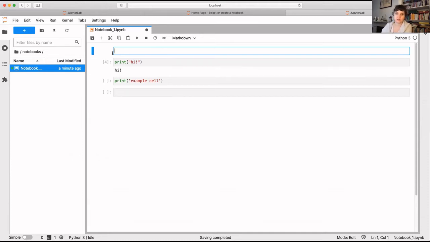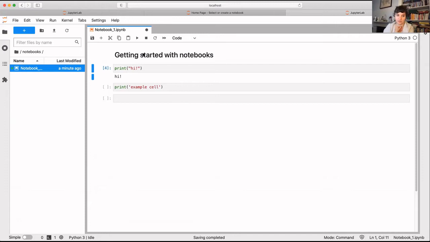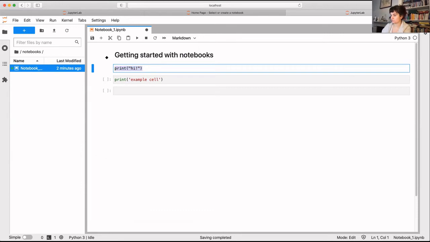That lets you really structure your document. So I can now put a heading. A heading is indicated by two hashtags, and say, getting started with notebooks. So if I now hit shift enter, I have a heading. Rather than having a heading, I could say something like, below is an example of how to print in Python. And that will just be plain text.